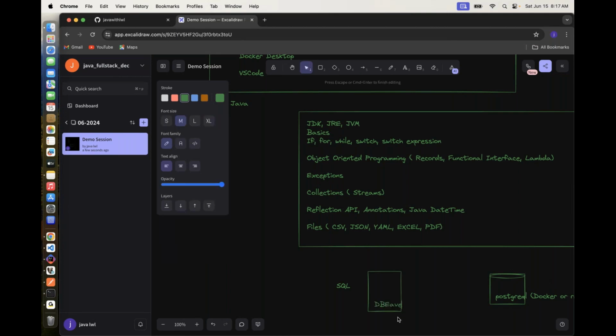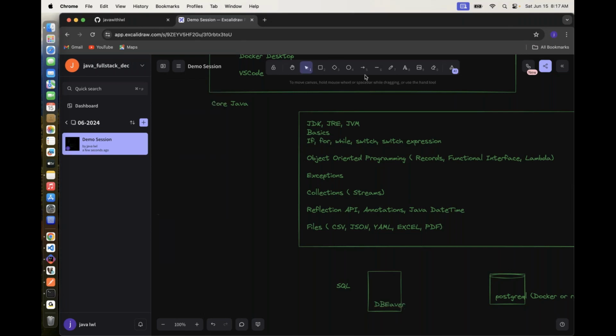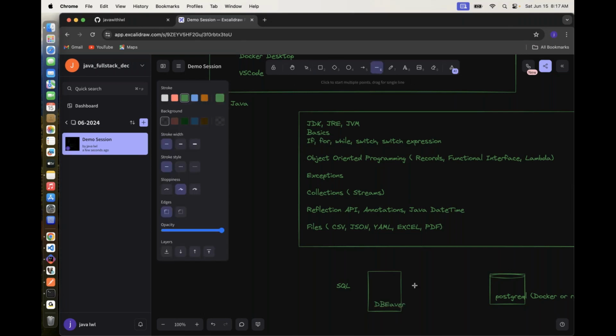DBeaver is a database client. By using this database client, you are going to interact with the PostgreSQL server. You will learn how to write SQL queries, how to create tables, insert data, retrieve data, how to use SQL functions, how to do joins, and what the different types of joins are. All these concepts will be covered in SQL.